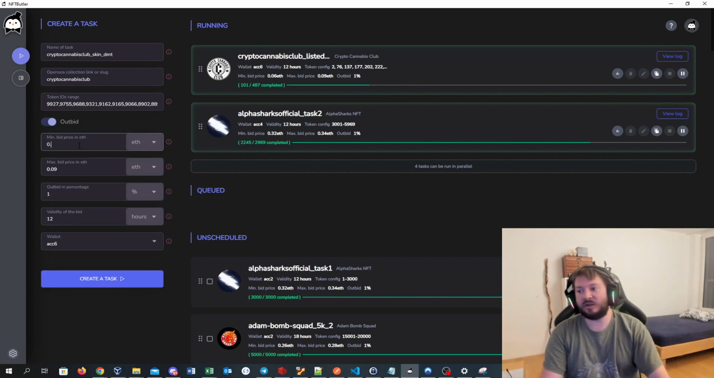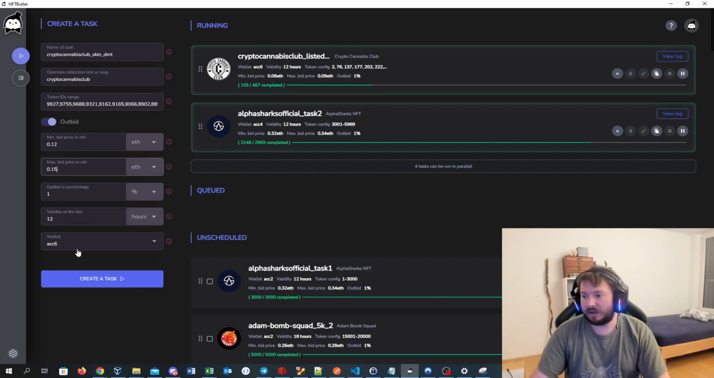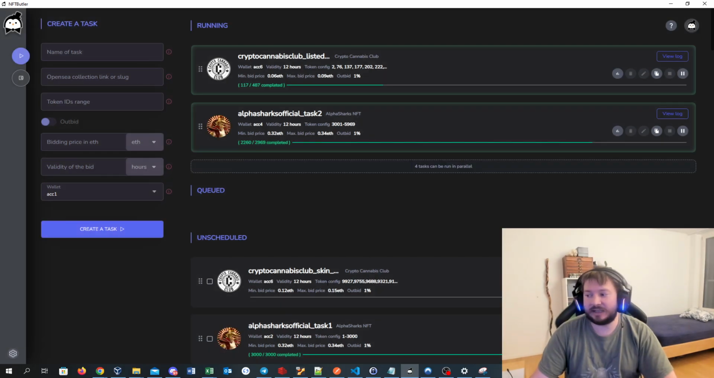And since this is a very valuable trade, let's increase our bidding price to something like this. Same thing again: min and max bid price, outbidding in percentage, how long those bids should be valid, and what wallet should be taken to process those bids. Let's use my wallet 6 again, create a task. You also get a warning, since I'm now bidding above the floor price, you will get a warning from NFT Butler, take care what you're doing. But since this is a very valuable trade, I'm going to risk it and bid a little bit higher than the floor price.